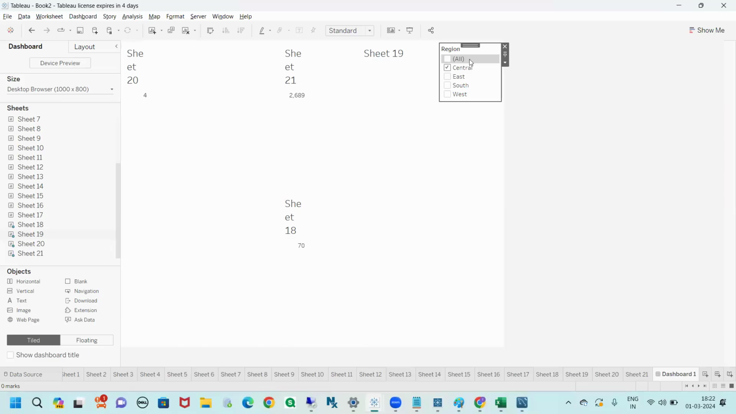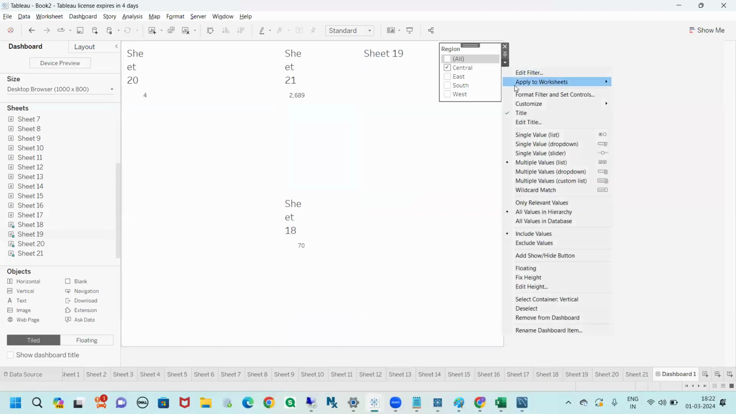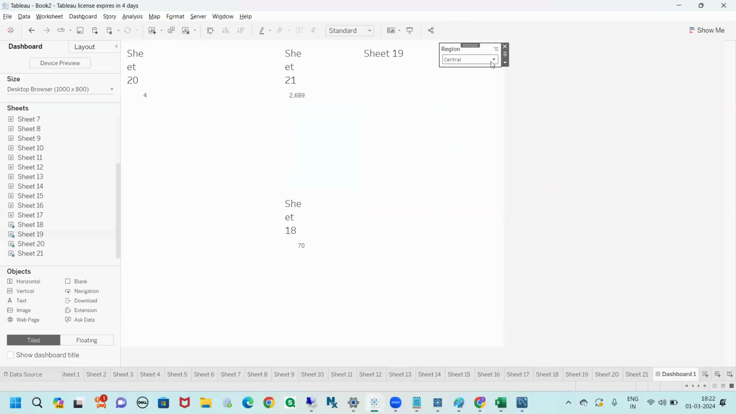So this is how it works. Whenever you place a filter in the sheet, we have multiple options available. This filter is occupying more space here, so you can click on this drop down and go to the multiple values drop down. When you choose this option, it will show all the values only when you click on the drop down.